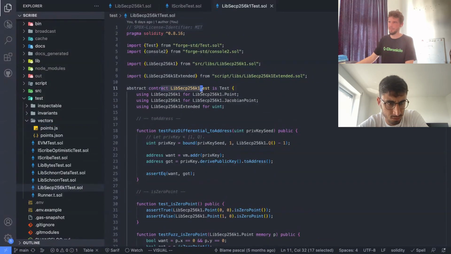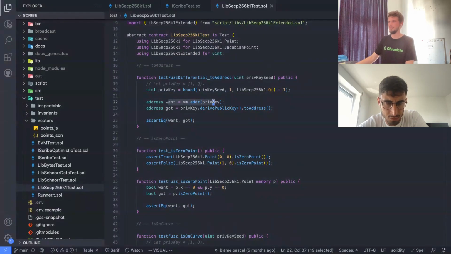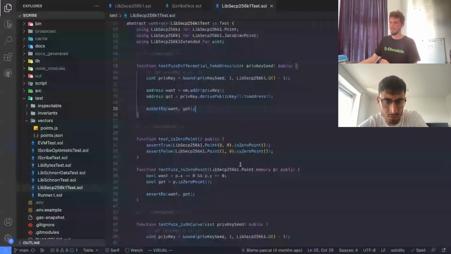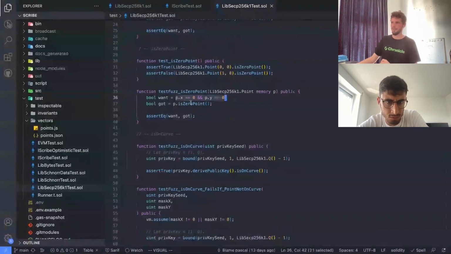We also, for example, in the elliptic curve computations, use differential fuzz tests against Foundry's implementation, for example, of how to get from a private key to an address. We do the same here. We have the private key, we derive a public key and from that an address, and we check whether both of those are equal. We also check for optimizations that we implemented.